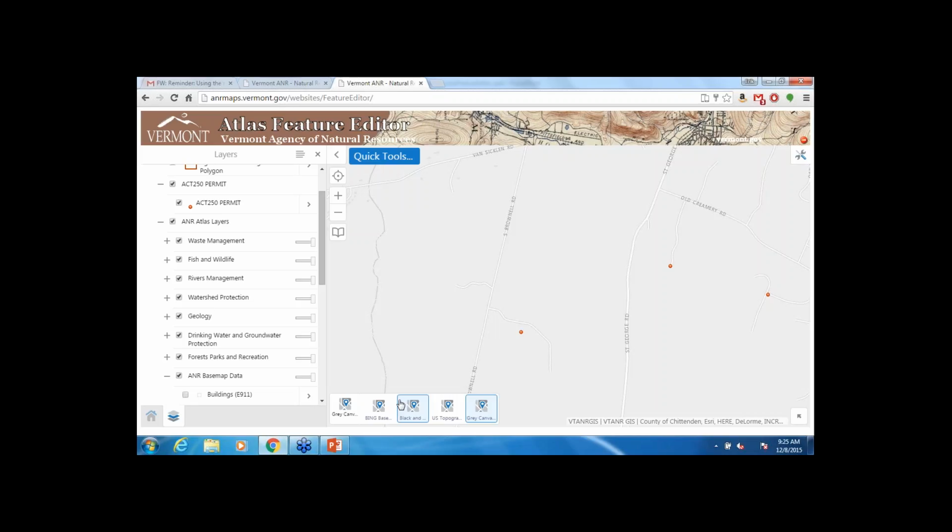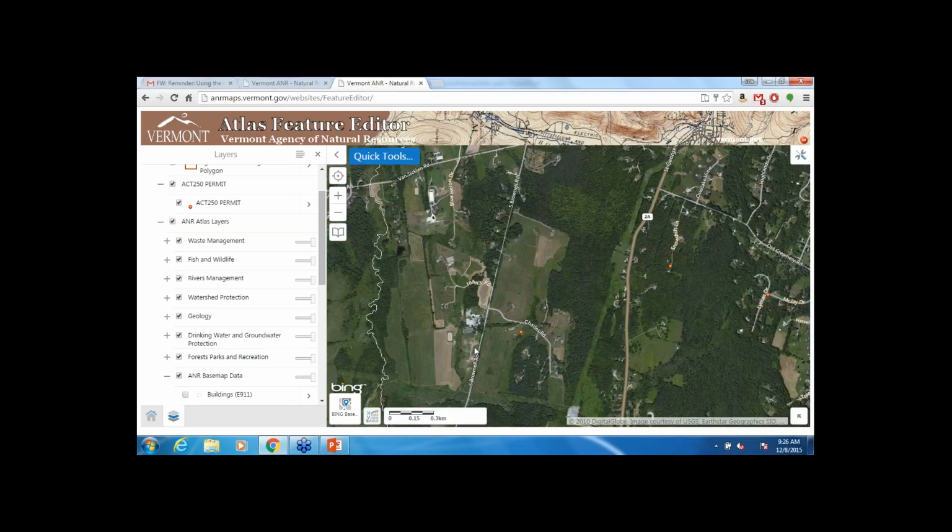And then once I get that ortho tool loaded back up, you'll be able to select those orthos by orthophoto year. I apologize for not having that working right now. So I'll go back to the Bing base map.